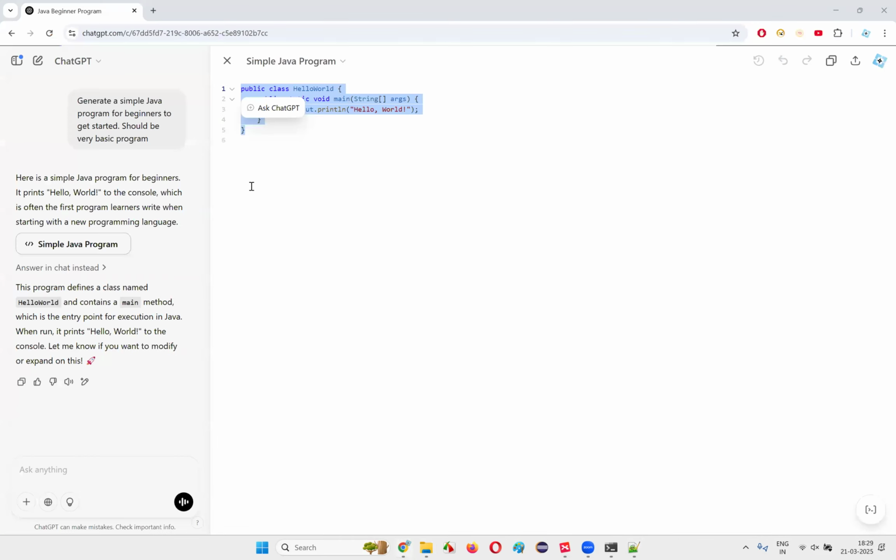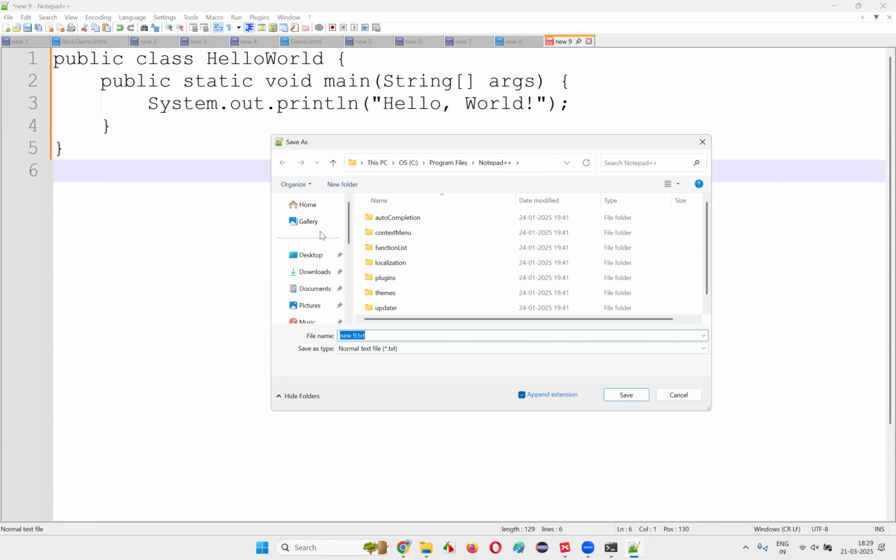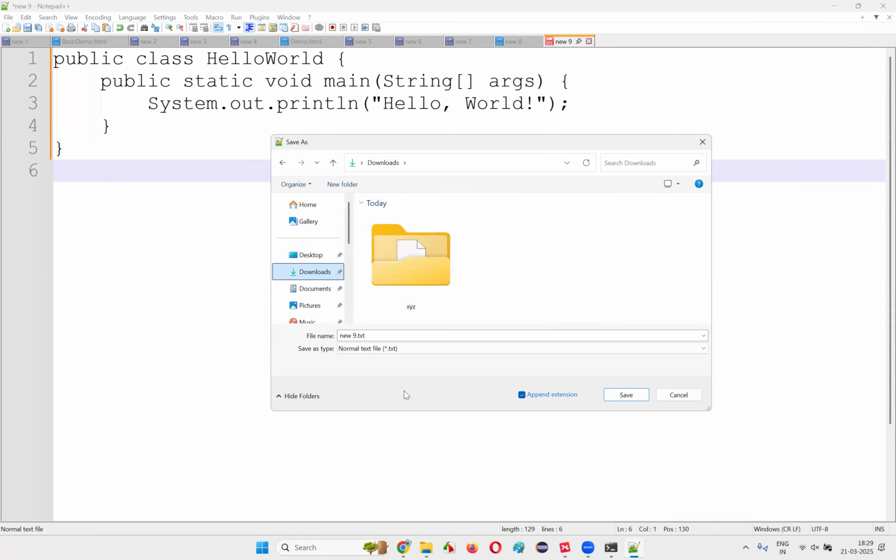And in that also, just copy the ChatGPT code in the same way and paste it. Okay, and save this file. Save as. Just go to the downloads and create one more folder, that is the MNO folder, and inside the folder, just save this with the same name.